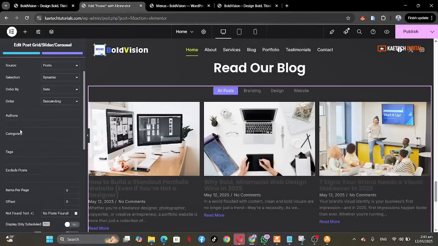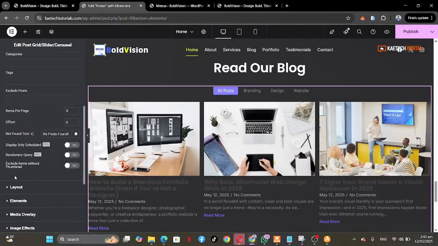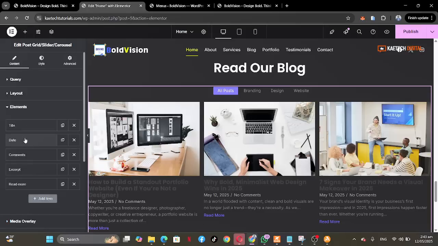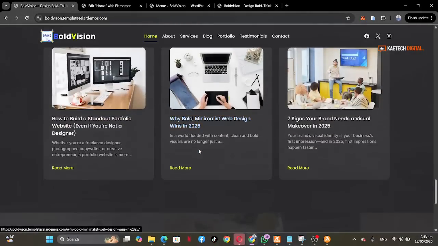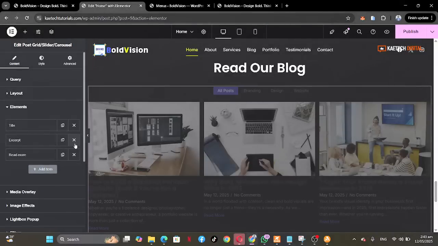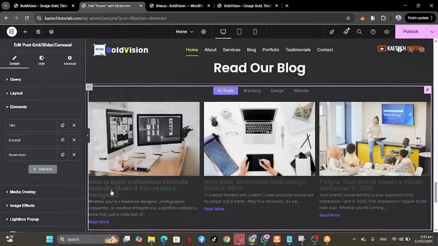But we're going to do some few settings over here, and we're going to remove certain things. So let's go to the element over here, and you can remove certain elements that you don't want. So let's look at how this one looks like. This one has the title, the excerpt, and then the read more. Okay, so it has read more, except it doesn't have this, it doesn't have this. We're going to take all of them out, so as you can see we have only this.